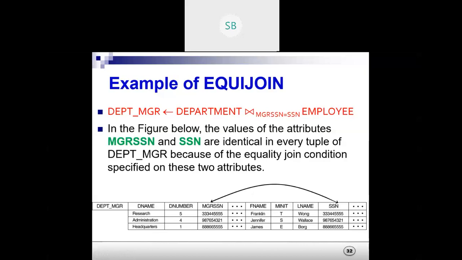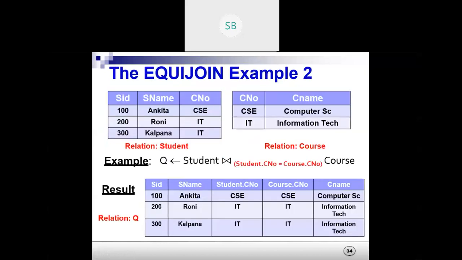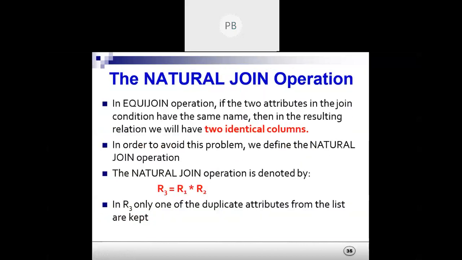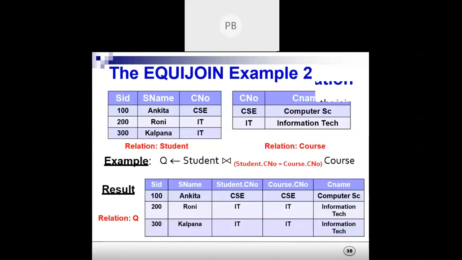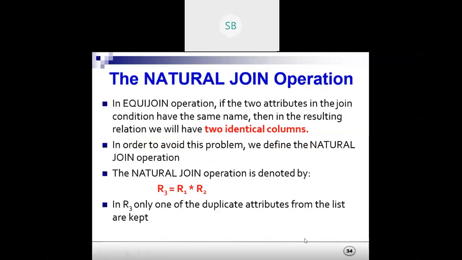Yes, ma'am. Please reply. See, now, but the equijoin had one disadvantage. When we go for this equijoin, two columns we are getting the same thing, right? The same thing is here, course, and it gets repeated. So to avoid two identical columns, we go for the natural join. Natural join is represented using this symbol, okay?